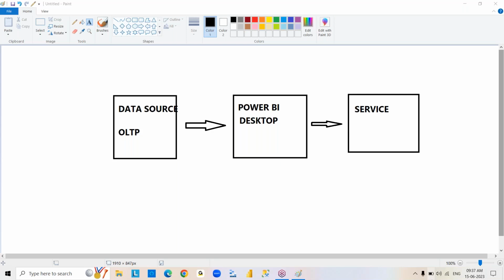So Power BI Desktop and Power BI Service are important for us. Now, I discussed data copy, transformation, DAX, and report creation. All of that we are going to perform by using Power BI Desktop.